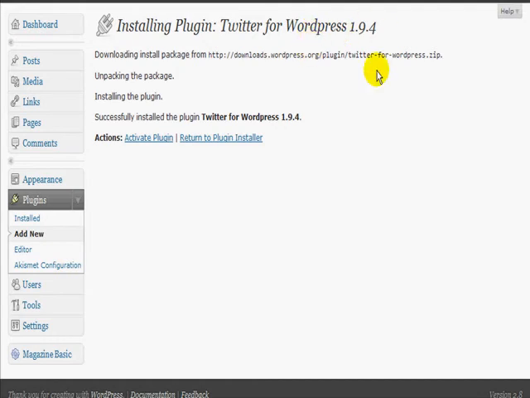And you can see there, it's now telling me that it's installed, which is great. It should automatically install on your configuration. So all I need to do is click activate plugin and it will activate it. You can install plugins in WordPress, but until you activate them, they don't actually do anything. So let me activate it now.